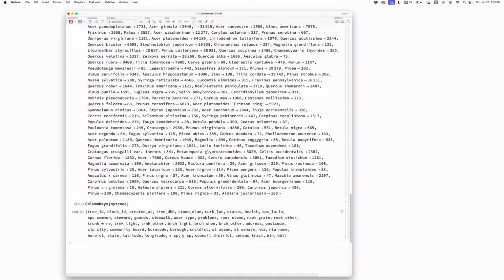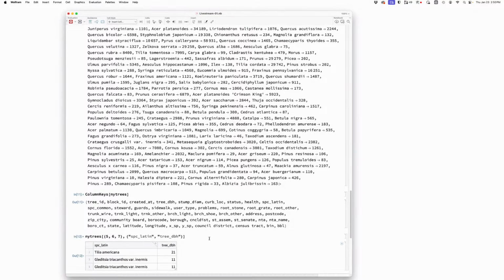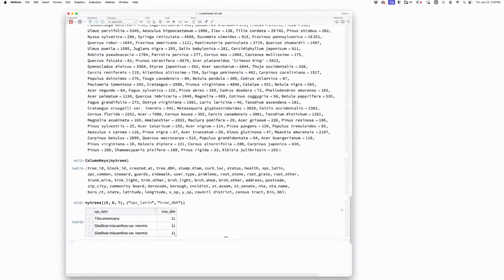Okay, so now if we wanted to, we could just go ahead and extract parts here. So this is rows 5, 6, and 7, and this is the SPC Latin and the tree DBH keys in the associations on those rows. So that's what we get by extracting that.